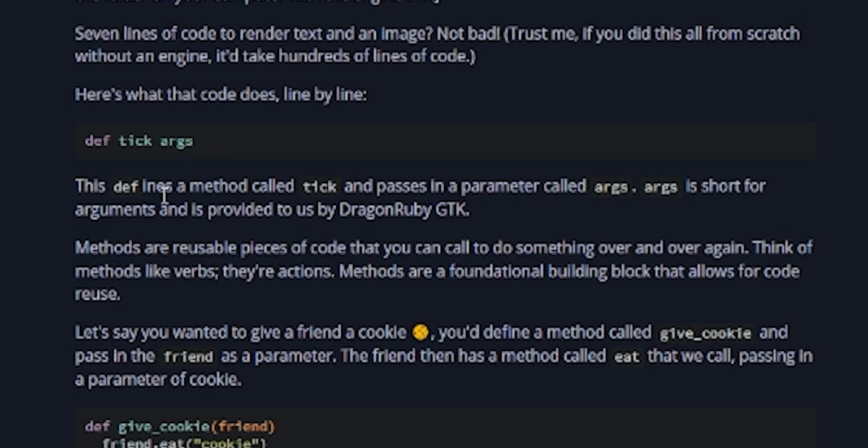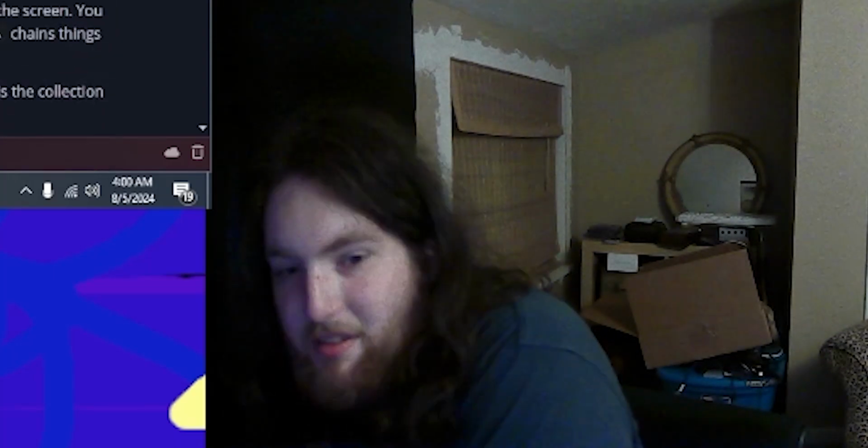This defines a method called tick, and it passes in a parameter called args. Args is short for arguments and is provided to us by DragonRuby GTK. Methods are reusable pieces of code that you can call to do something over and over again. Think of methods like verbs. They do actions. Methods are a foundational building block that allows for code reuse. Say you wanted to give a friend a cookie. You define a method called giveCookie. Pass it to the... I might be a little bit lost immediately.